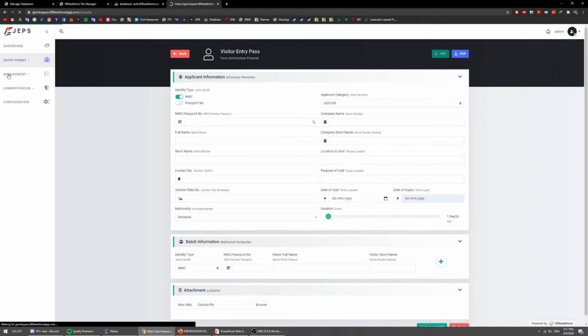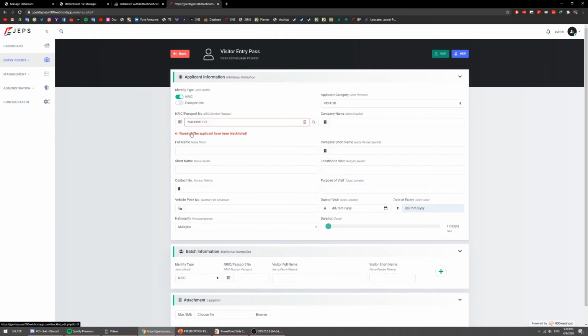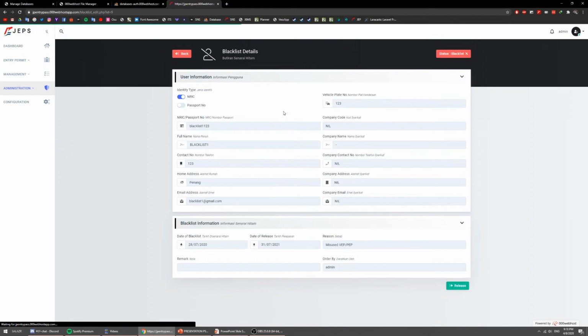Let's try. So this is the IC number. When we search, this user cannot be registered because he has been blacklisted. Here, it will redirect to this page.